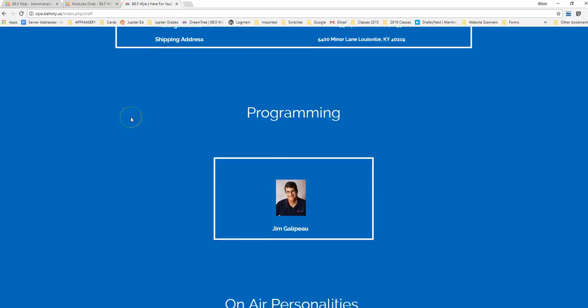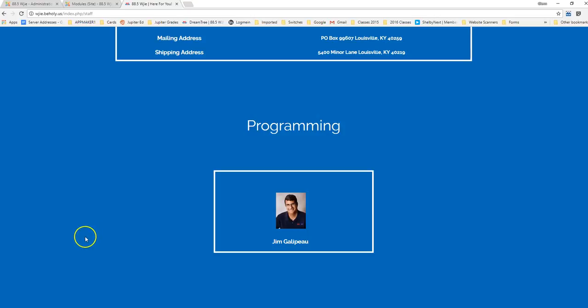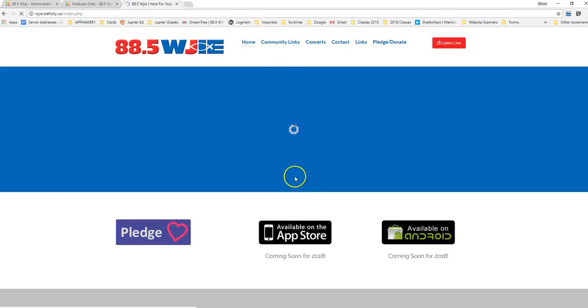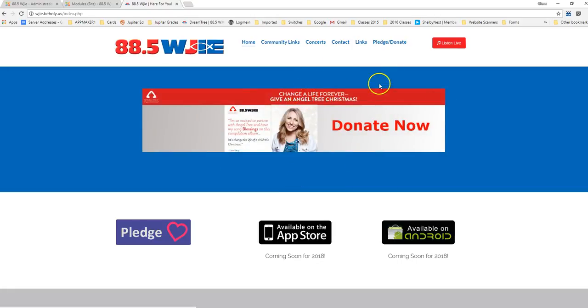Now, again, this is the test site, and it works exactly like the real site. It has the same username and password. Everything is exactly like the real site. So I encourage you to use this site to play around with it. If you mess it up, it's not going to hurt anything to mess up the test site, the wjie.beholy.us site. You can mess it up all you want. Play with the slider to make sure you are putting the things in the way you expect them to go in.